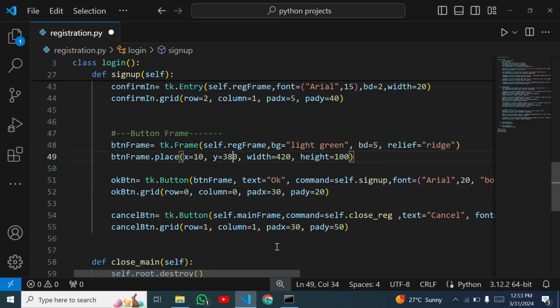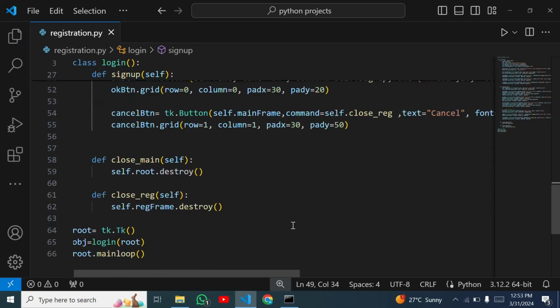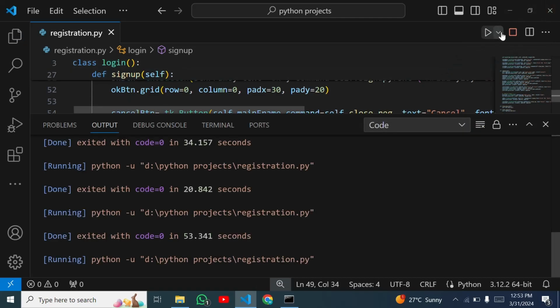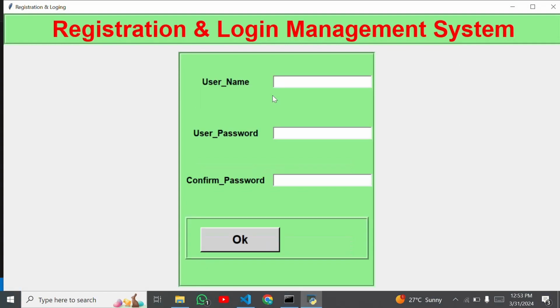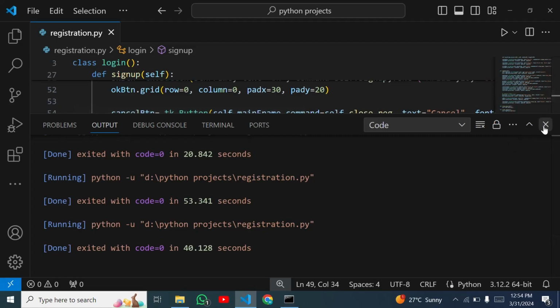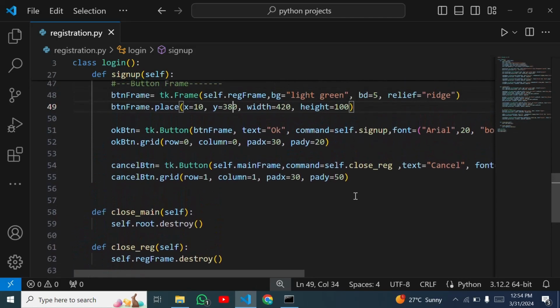Now I want to save it, and then execute it to test it once again. Now I will click the sign up button, and you can see this is our OK button, this is the input field for our user password, and this is the text field for our confirm password. Here our cancel button should appear, but what is the problem? I will close the program and the terminal, and now I will see what the problem is.